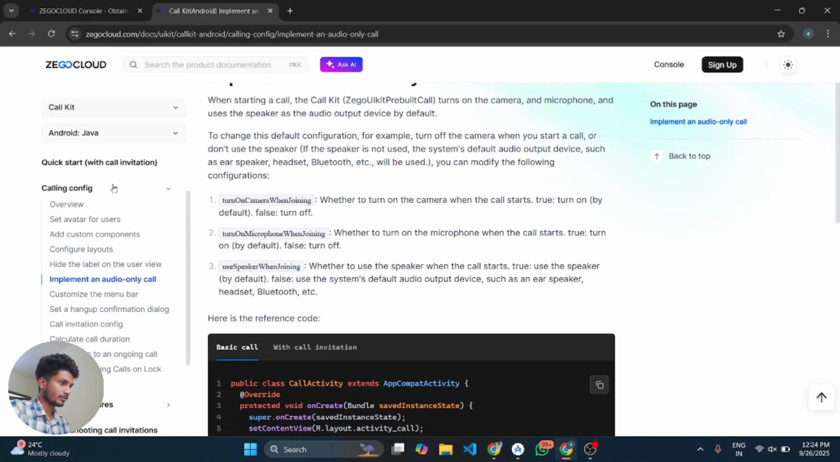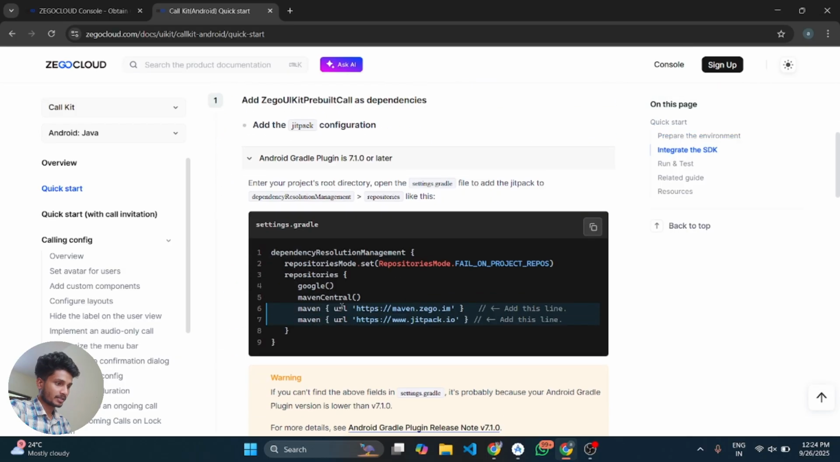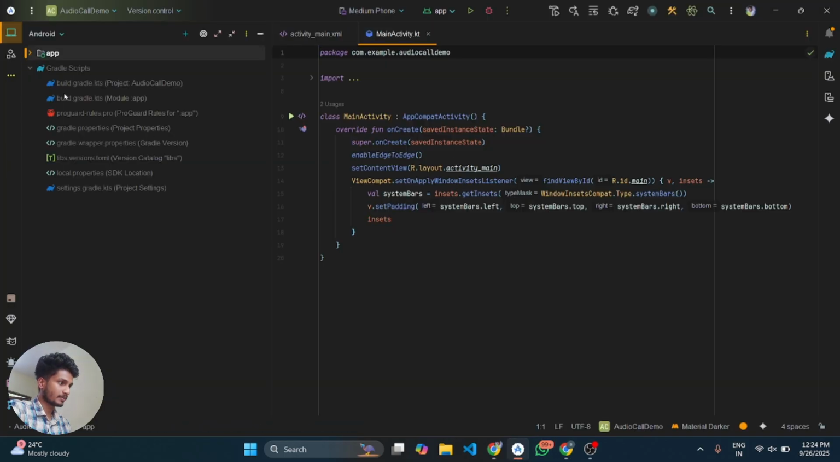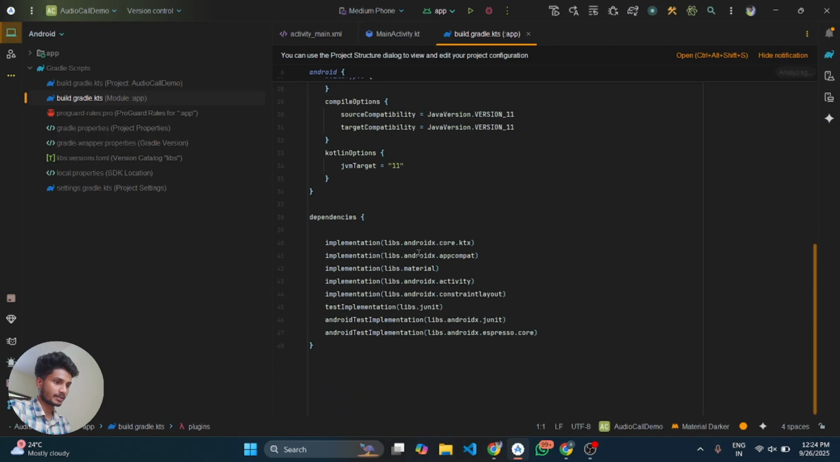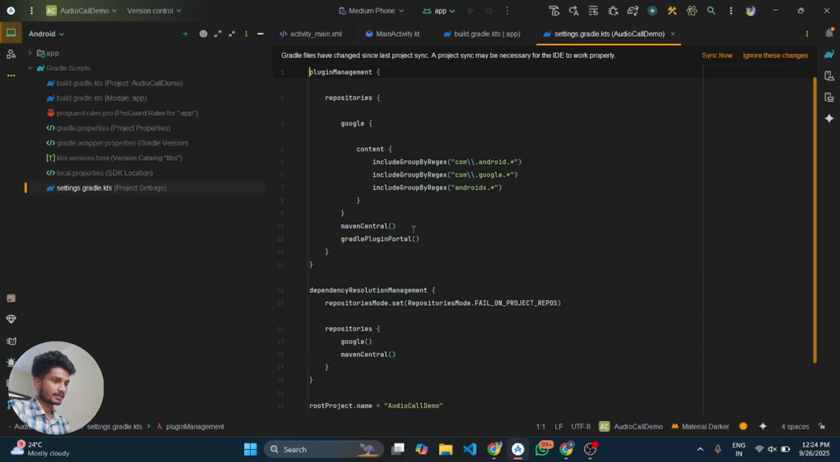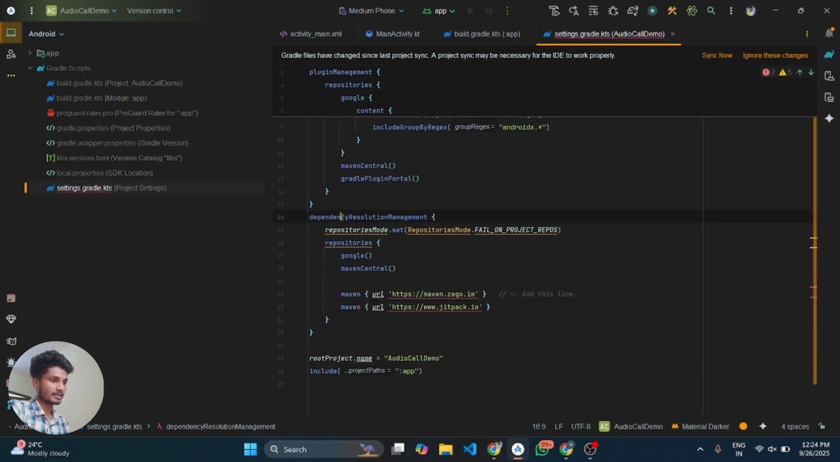But for now, let's set up its initial dependency, that we need to add these two lines. Copy and go to your Gradle script and build that Gradle file and paste it here. Sorry, we don't need to paste it here. We need to paste it in the settings.gradle.kts file under the dependency resolution management, and write the URI.